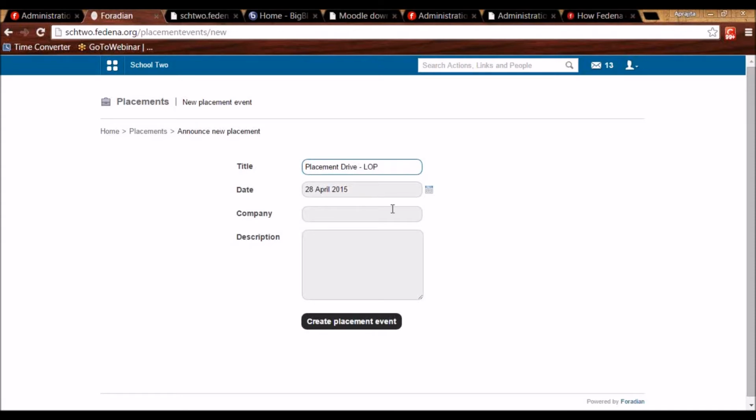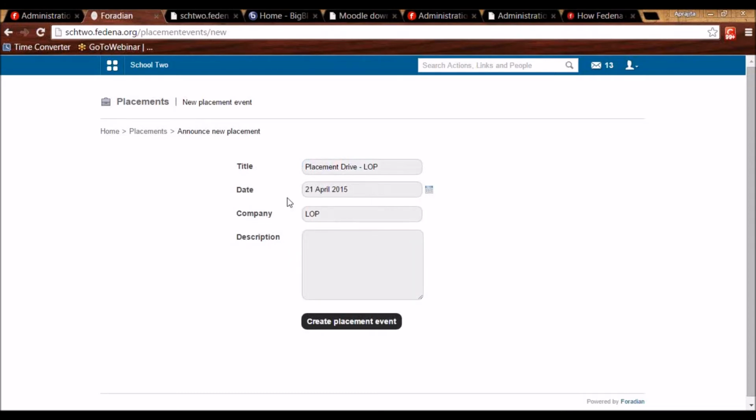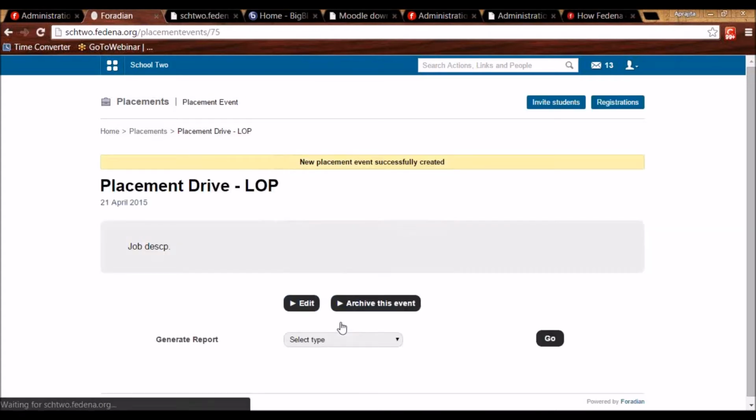Followed by the name of the company and the description. By default, the date would be 1 week from now. You can change it as per your requirement. The description can have the job description of the company as well.